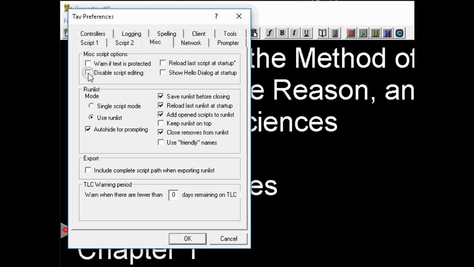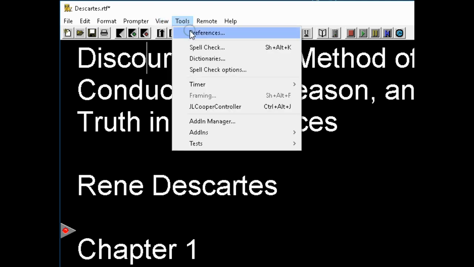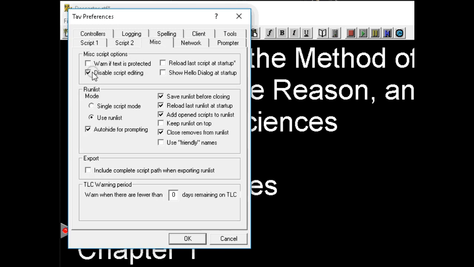The next thing is disable script editing. I'm going to check that, and as you will see when I press OK and then try to edit the text, it just makes that dinging noise and will not allow me to edit it. So we'll undo that, and we'll go on to the next section.